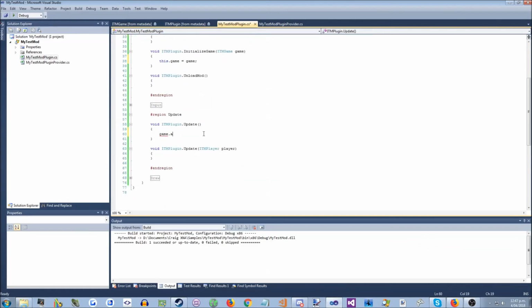game dot add notification, and just some text. So hello world, I am my test mod. Okay.